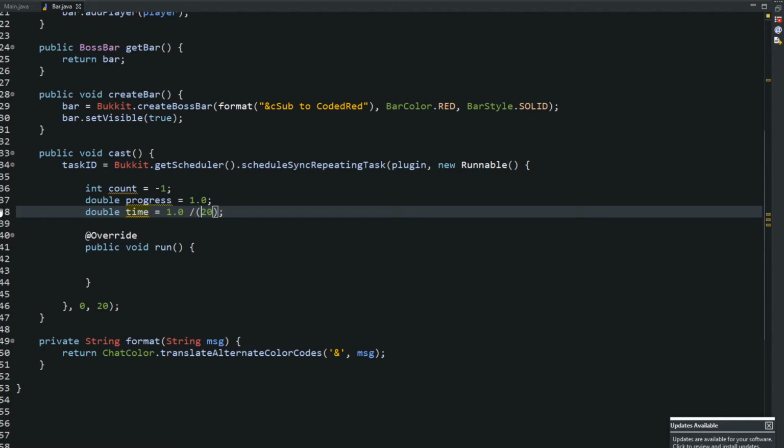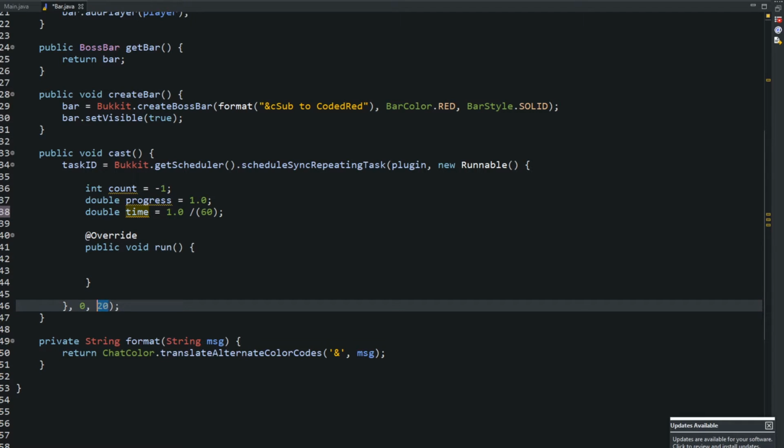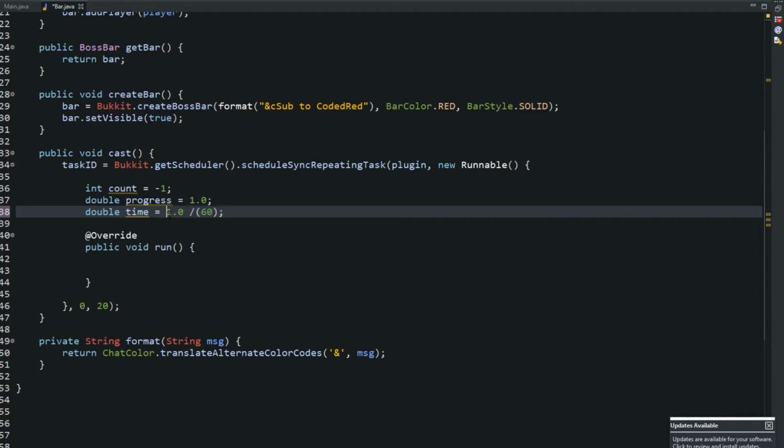So every single time this thing ticks, the time goes down, and we're dividing it by 1 over 20. We're minusing it by 1 over 20, and that's because we wanted our boss bar to change every 20 seconds. If you wanted it to change every 60 seconds, it'll be 1 over 60. It's just a formula for the second tick. Now, this formula will only work if you have it ticking every 20 ticks. So every 20 ticks is 1 second, meaning we'll minus it by 1 over 60. And in 60 seconds, this boss bar will be empty. It's just a little simple formula to use.